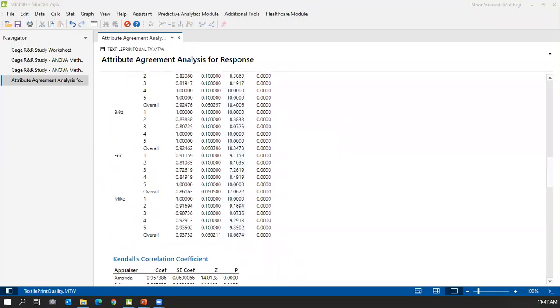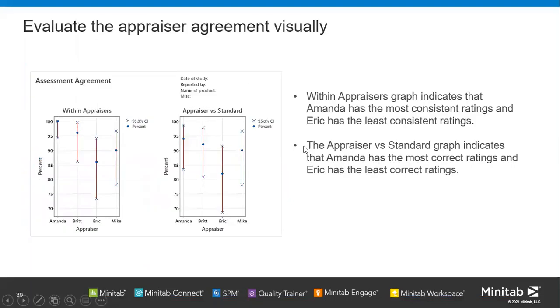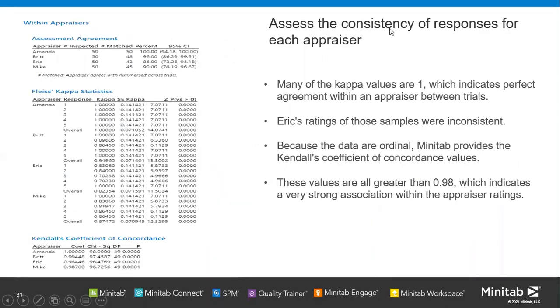I will try to look at this. First, evaluate the appraiser agreement visually. The within appraiser graph indicates that Amanda has the more consistent rating; her line is small. Eric has the less consistent rating. The appraiser versus standard graph indicates that Amanda has the most correct rating and Eric has the less correct rating.